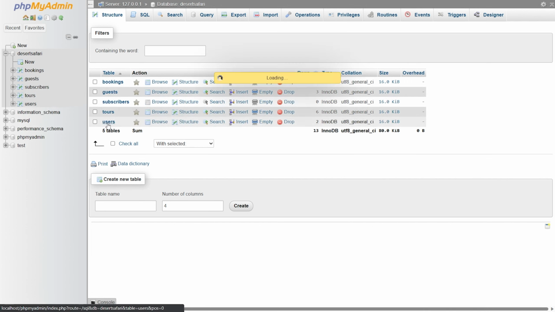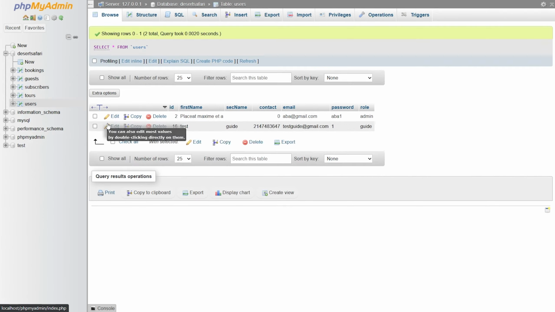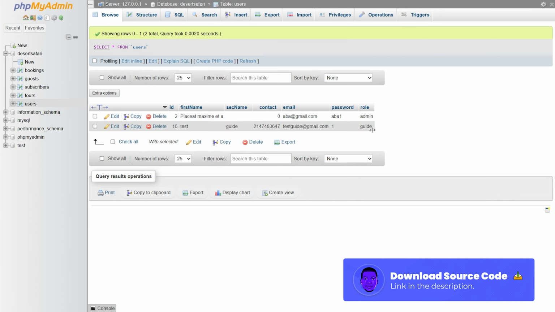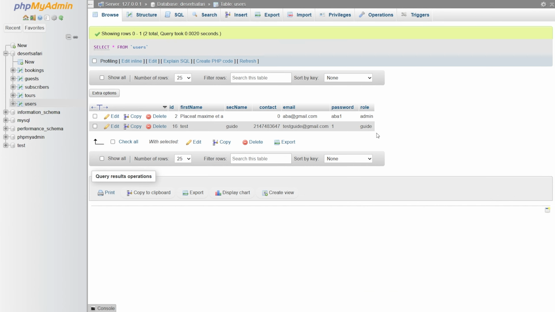one table called users, and with this table you can find the roles. So we have the admin and the guide. These are the two people that are currently accessing the administrator dashboard. We do have the admin who has access to everything, who also has access to the guides. He can do CRUD operations on the guide account, and we do have the guide who has limited access. I think this really explains it well.